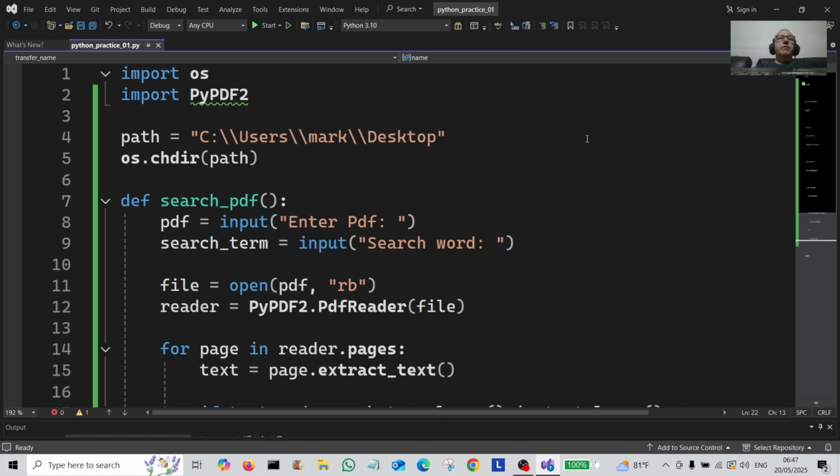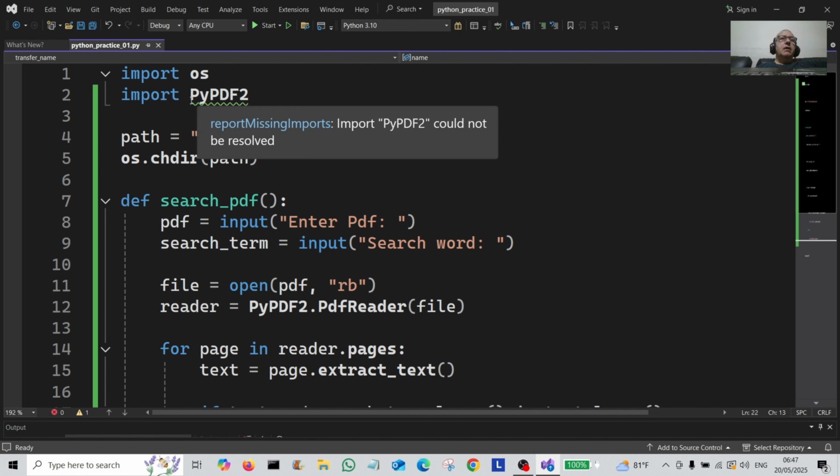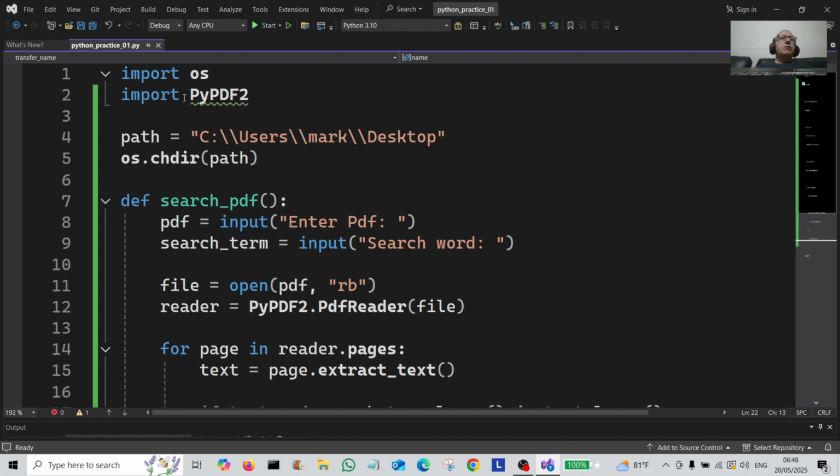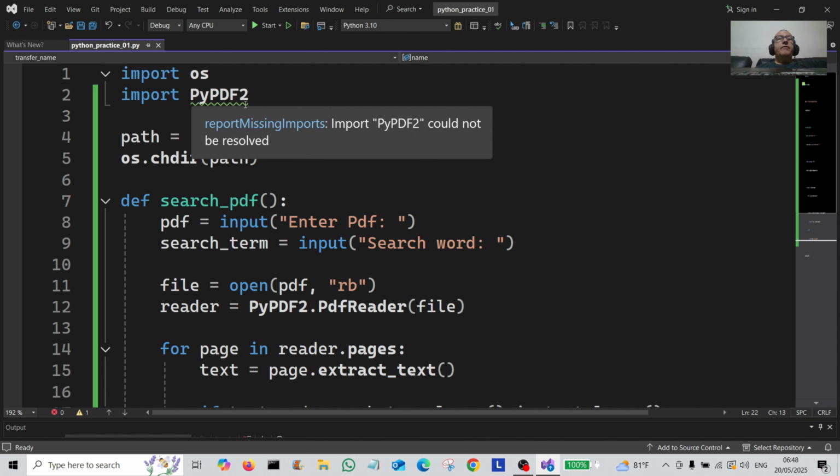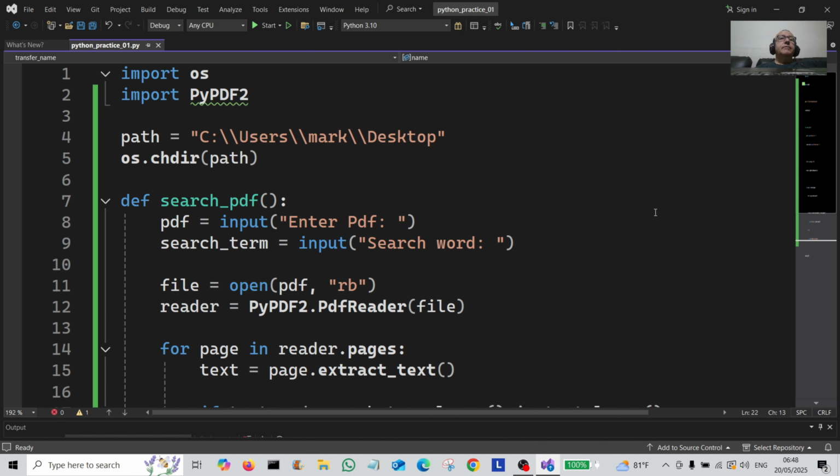Today what we're going to do is have a look in a PDF file and search for a particular word. Before we start, you need to import this module here, and you'll need to install it using pip. So it's going to be pip install PyPDF2 at the command line.